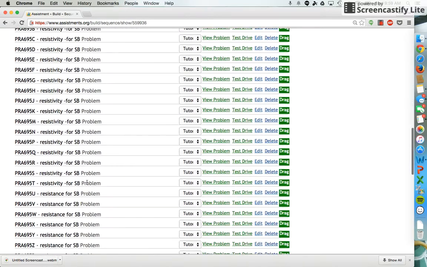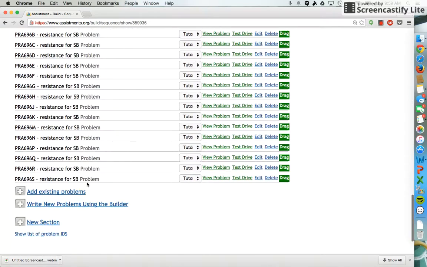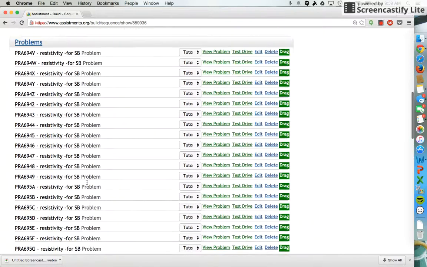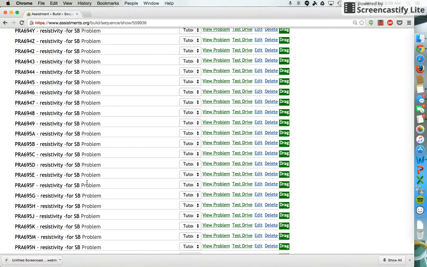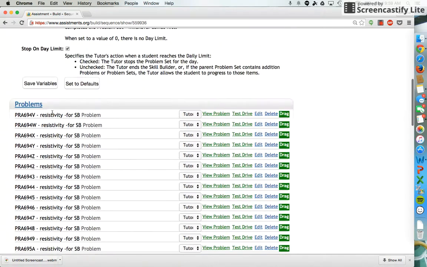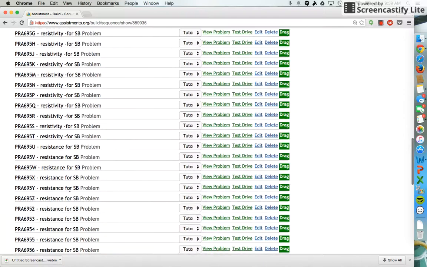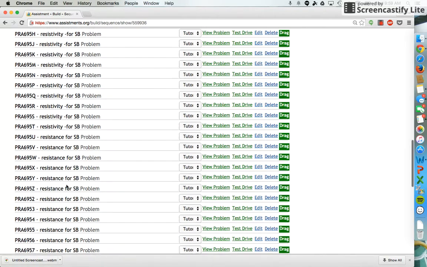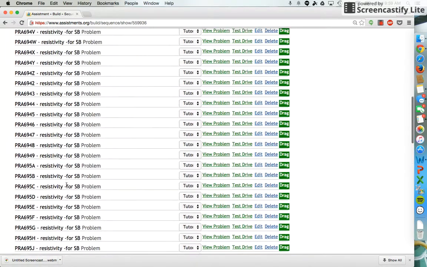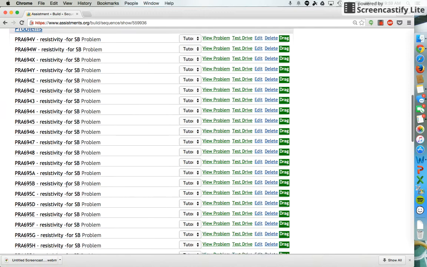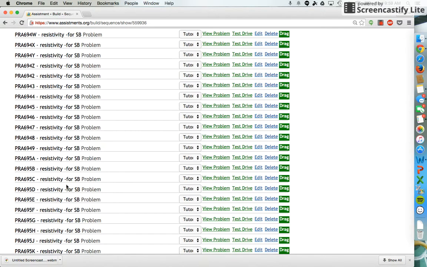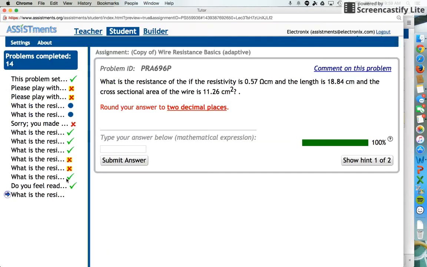Here are all the problems. We built a good 60 problems here. They were built with templates. You'll notice they all look very similar, but the numbers are different. There are 2 different types: the resistivity ones and the resistance ones. Since this is random order, even though they're put into this problem set in order, students will get them randomly from this list.